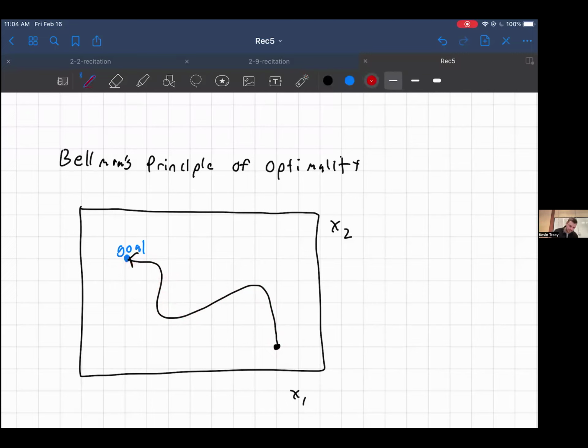So any sub trajectory of this thing from here is also optimal. Say we start from here, also optimal. It doesn't matter where we start in this trajectory. It is always the best way to get from our current position to the end, assuming that this black trajectory is the optimal trajectory.